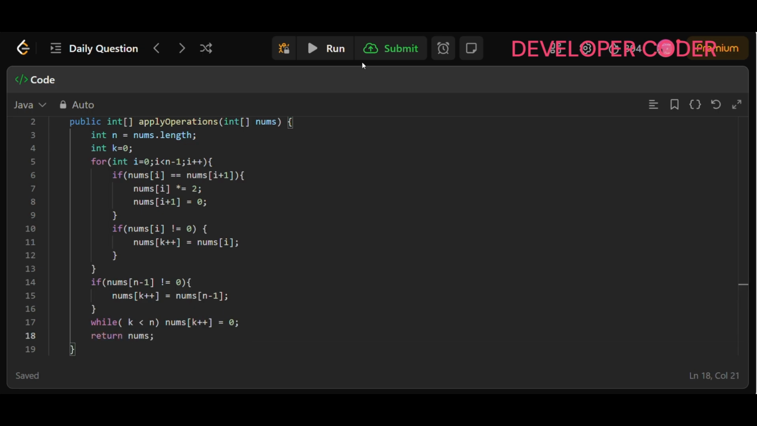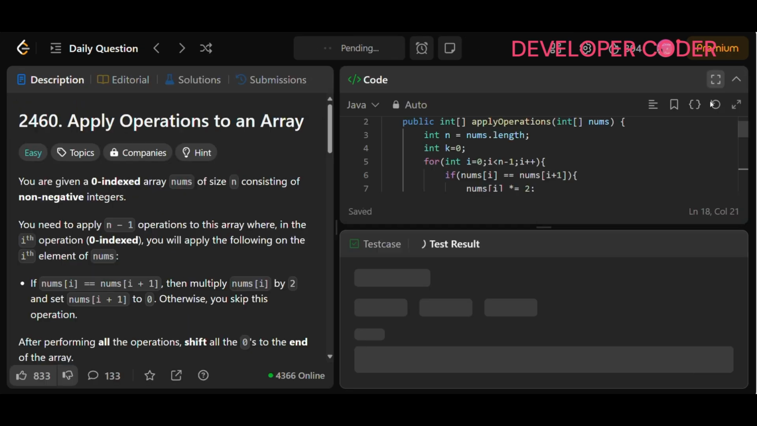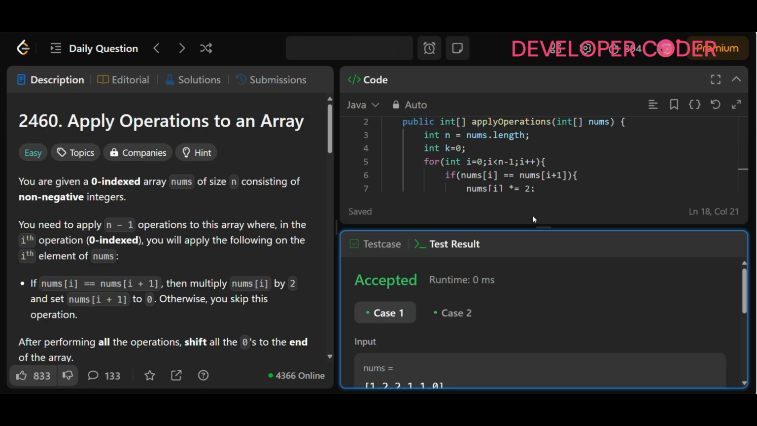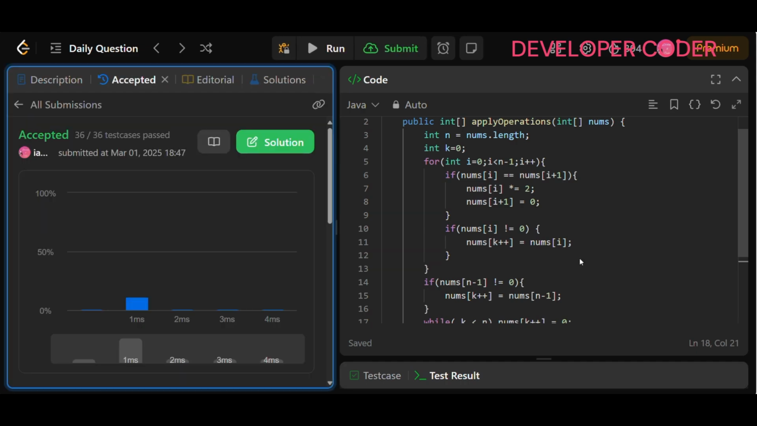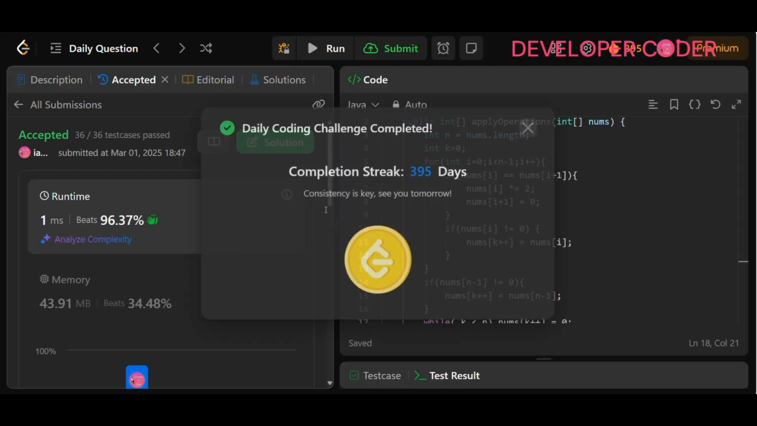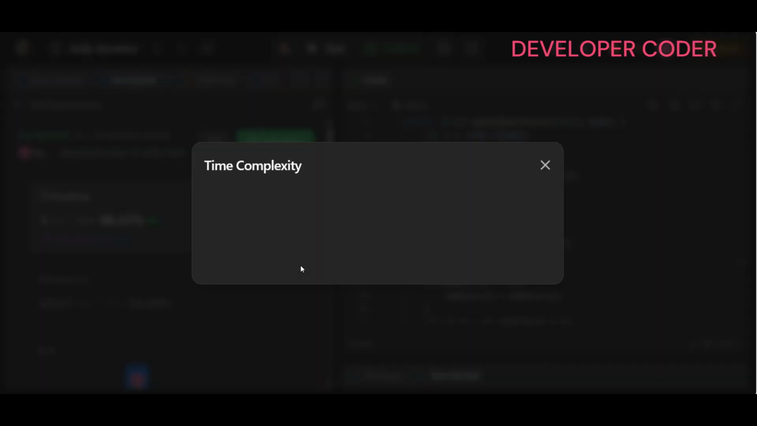Now let's run it and see if there is any issue, we will try to fix that. So all the test cases have been accepted. Now let's submit it. So see, our solution is accepted, right? And the time complexity for this problem is going to be O of n.